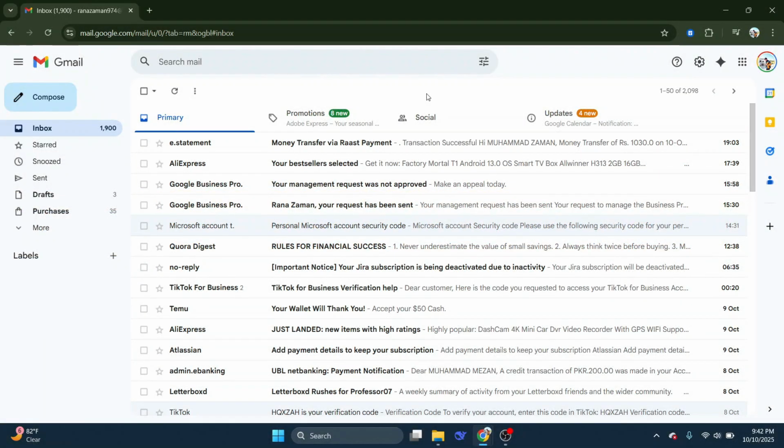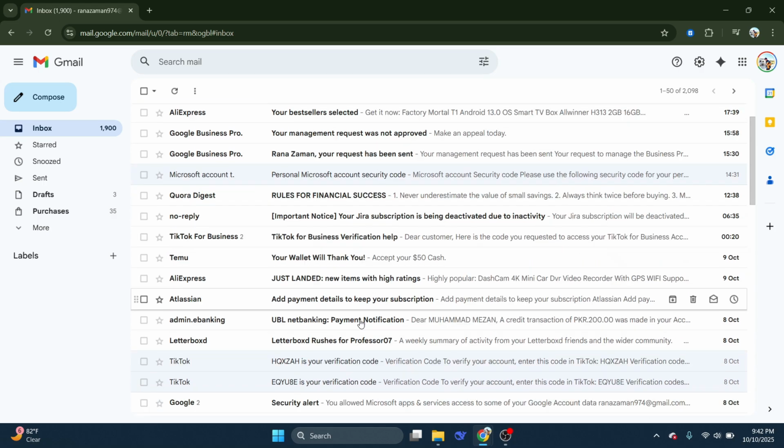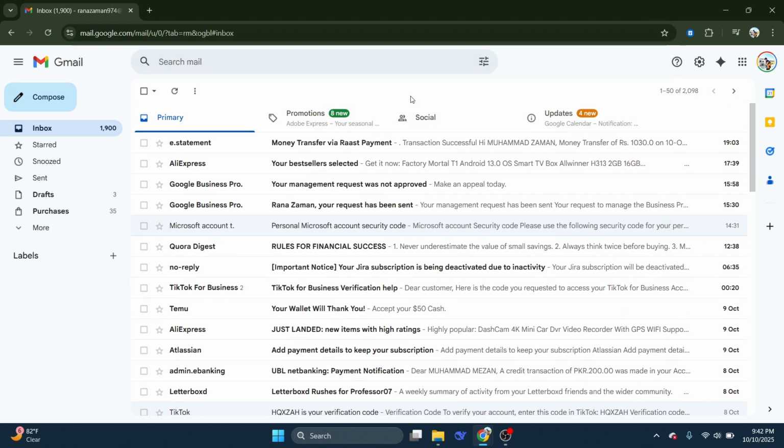First, let's understand what a queued email means. Sometimes, when you send an email, it doesn't go out immediately. This can happen due to a weak internet connection or temporary issues with Google's servers. Instead of sending right away, Gmail places the message in a queue, waiting for a better connection to deliver it successfully. Now, to manage these queued emails, open your preferred web browser and log into your Gmail account.